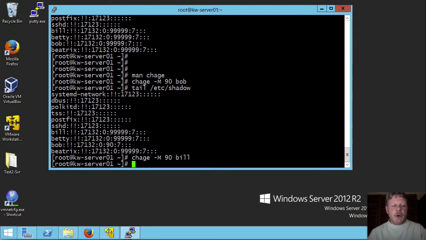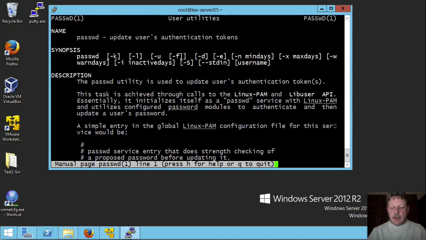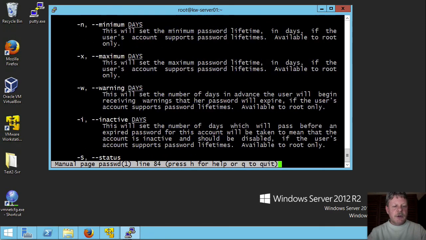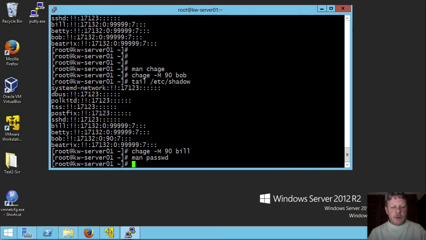Okay. So that's the chage command. Now there's another command we can also use. There's an option in the passwd command that we can use for this too. So if I say man and then passwd command, then if I scroll down here a bit, we'll see that there is an option which is -x that sets the max days, the second one from the top on the output there. This does exactly the same thing as what -M does in the chage command. So I'll quit out of here.